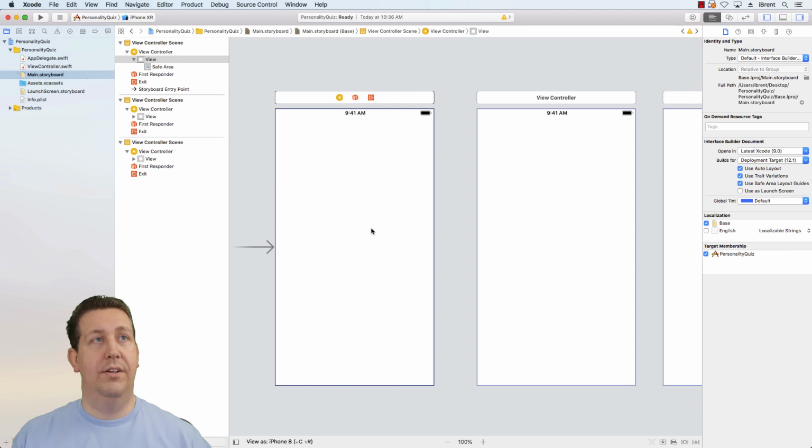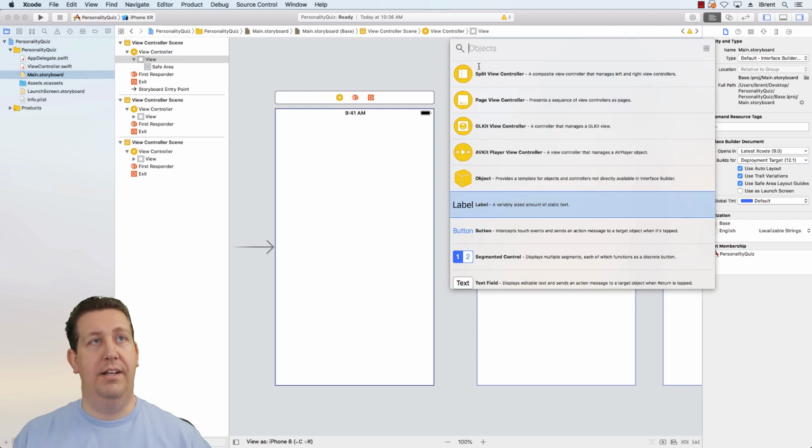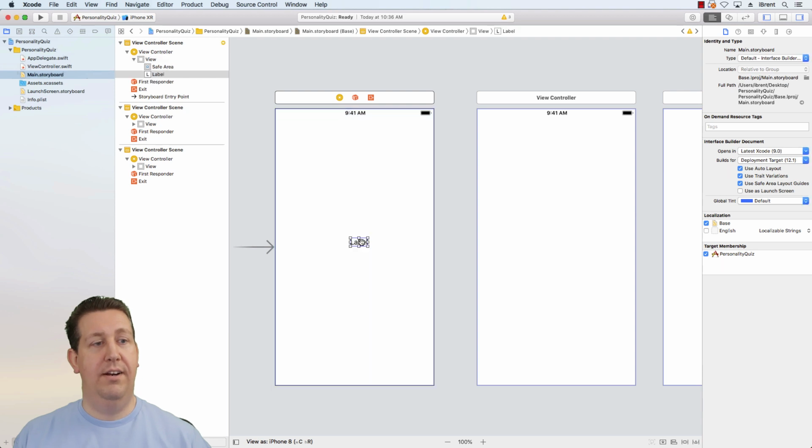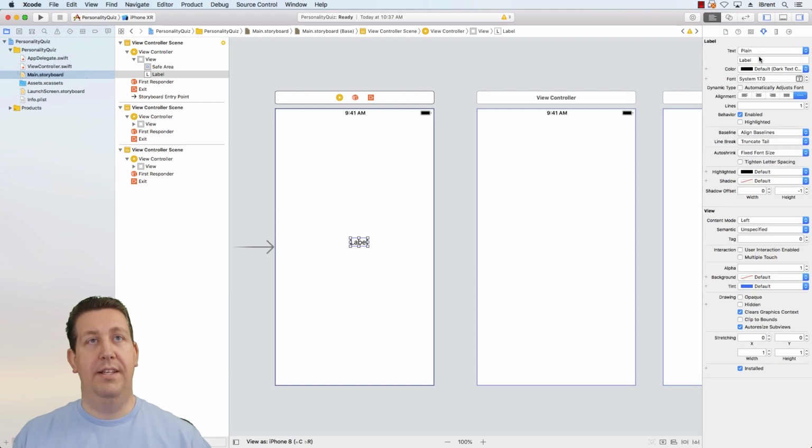Very good. So the first thing we want to do is create the introduction screen, and that'll be our first view controller that's here on the left. And we want to open and find a label and click and drag and set that to the center. And then we're going to add some information. So go over to the inspector, and the text that we want to change this to is, which animal are you?